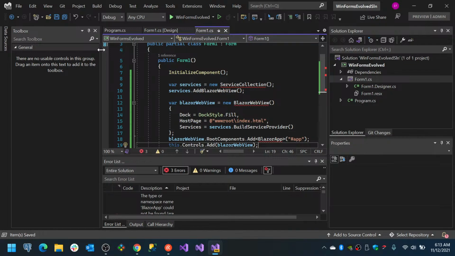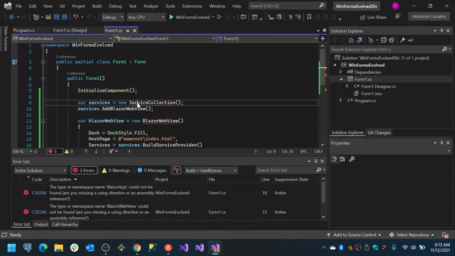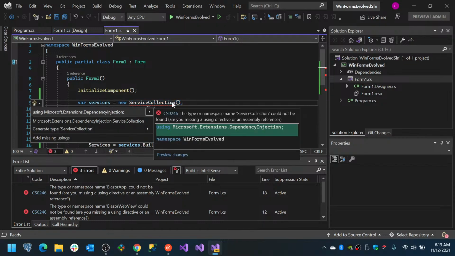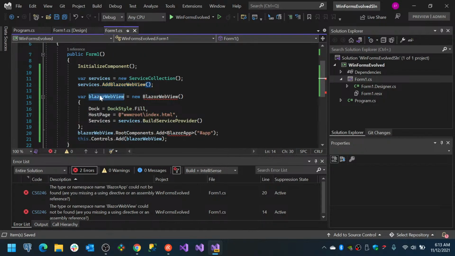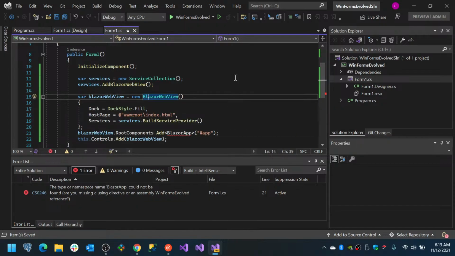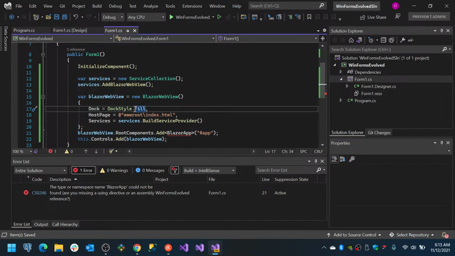Okay, so you create a new instance of services or service collection, and you add the using, right? Then to that services, you add the Blazor view service. You create a Blazor web view variable. You set how you want it to dock in your Windows form. In this case, it's going to be the whole screen.